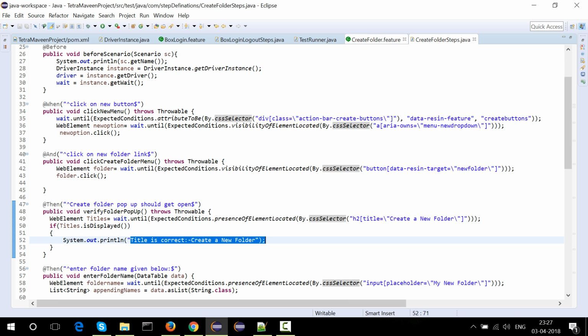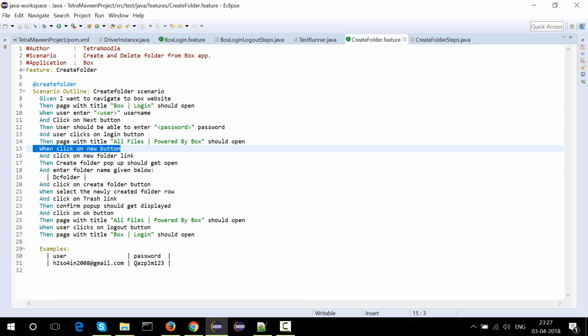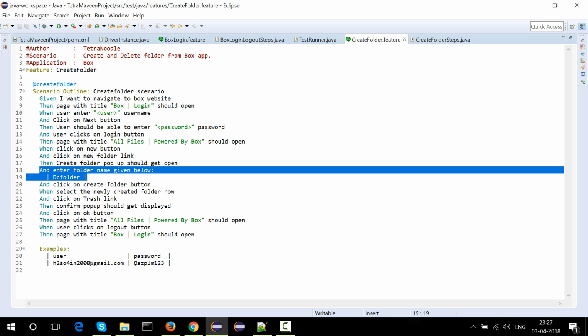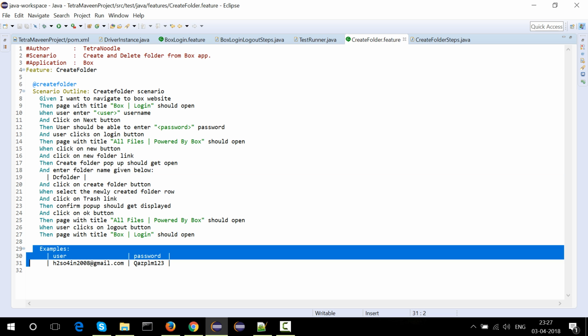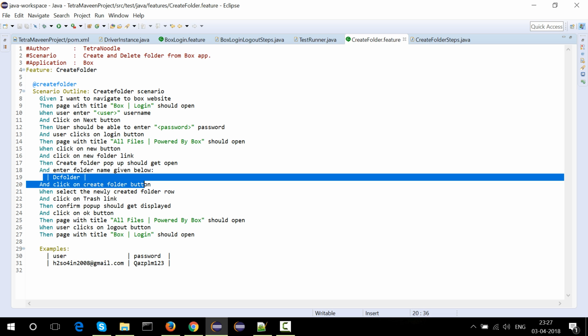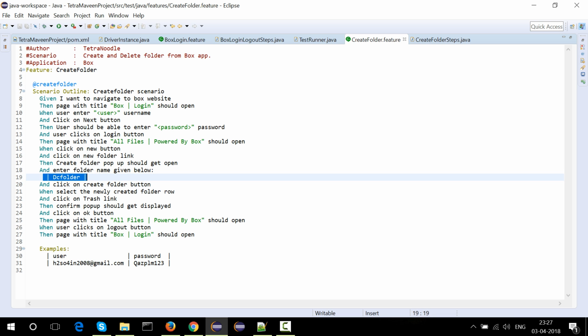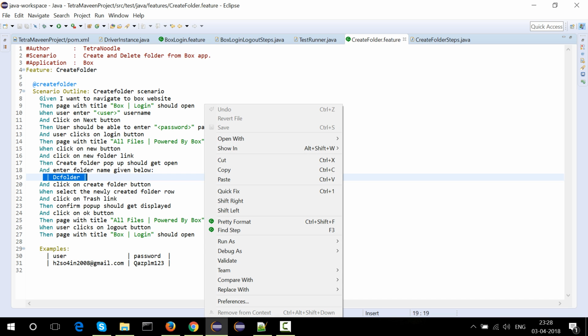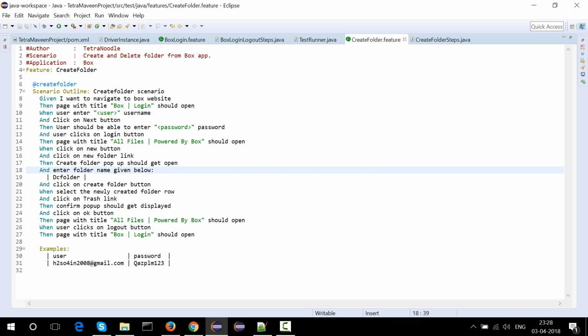And now please take a look here, in this step I have made use of a data table. In Cucumber there are two kinds of tables. One is the examples table and the other is the data table. With the examples table, the whole scenario gets repeated for the number of rows mentioned, and in the data table the step gets repeated for the number of rows mentioned here. But in this data table there is only one row, so this step will get repeated only once.